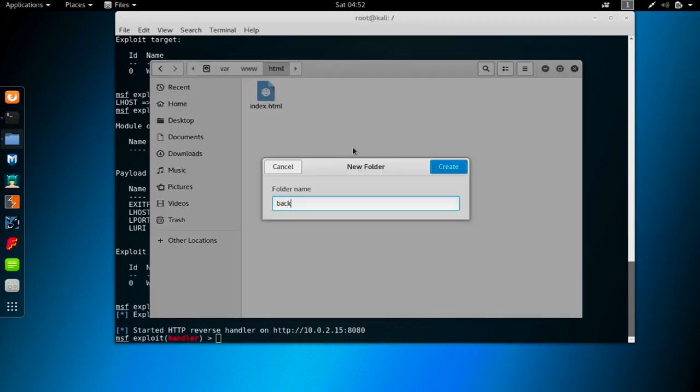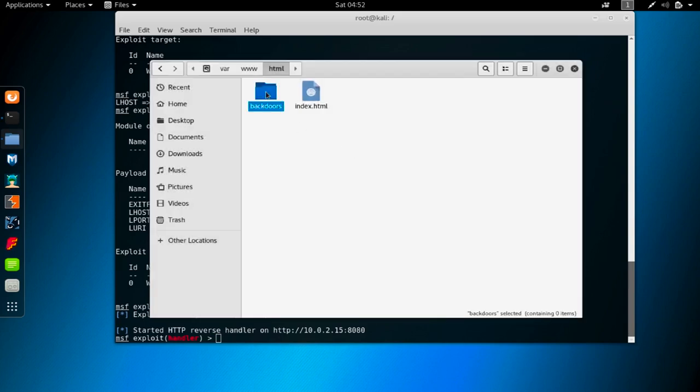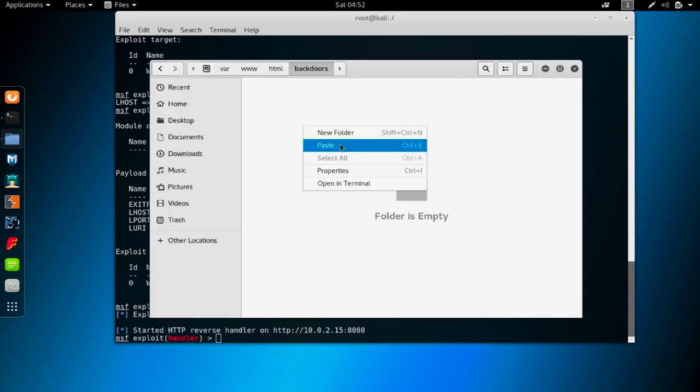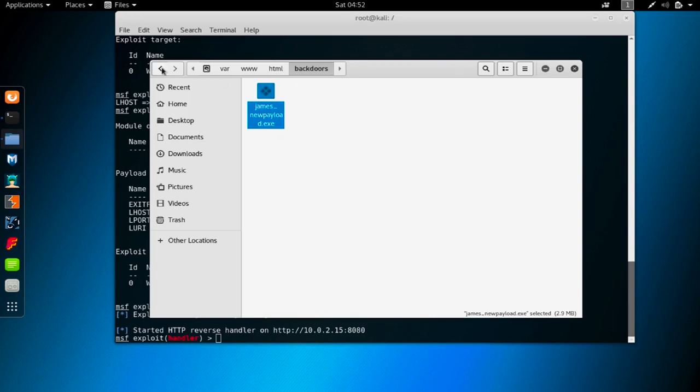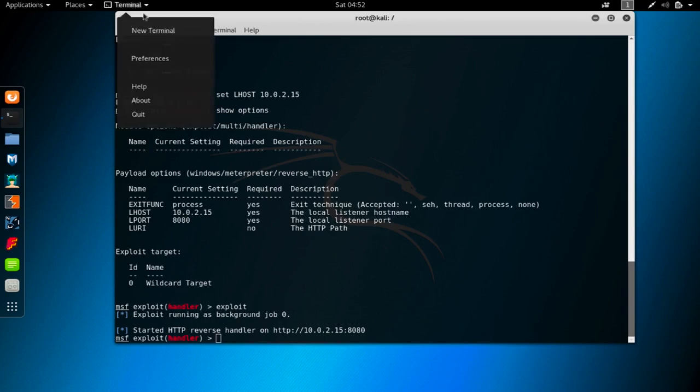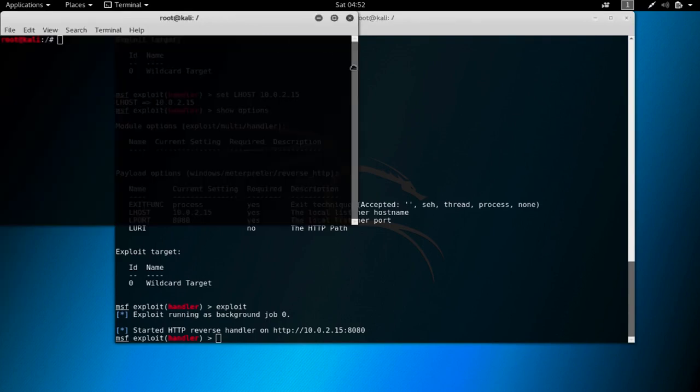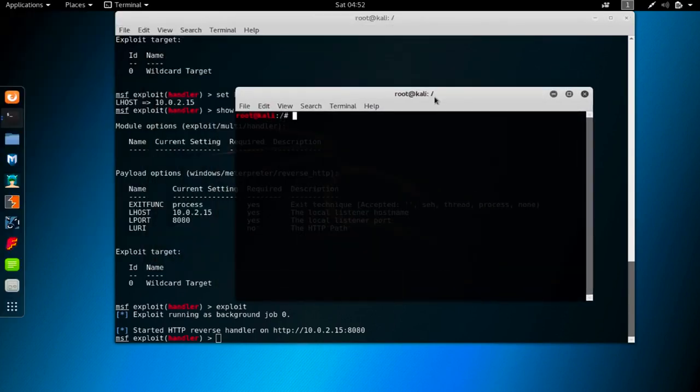So if I create a new folder here called backdoors and put my backdoor inside of this folder, then I can reach this website in my own network. Okay, so all I have to do is just start the Apache server. So let me create a new terminal in here because I don't want to lose the other one. It's listening for incoming connections. If I say service apache2 start, it will start my Apache server.